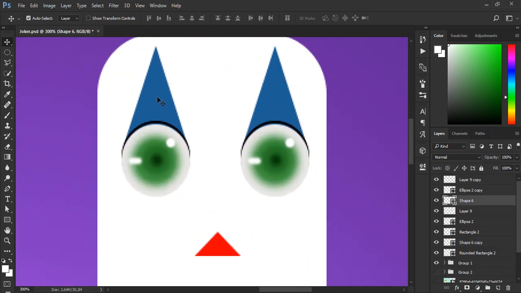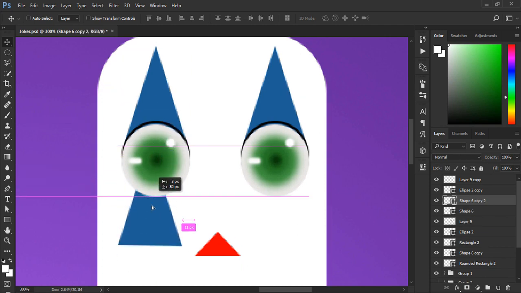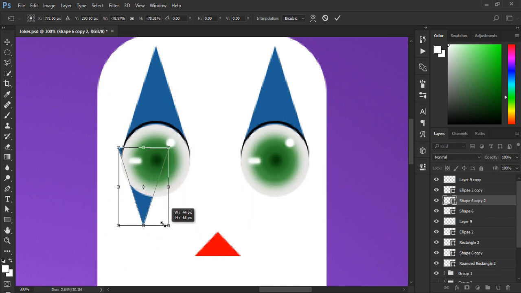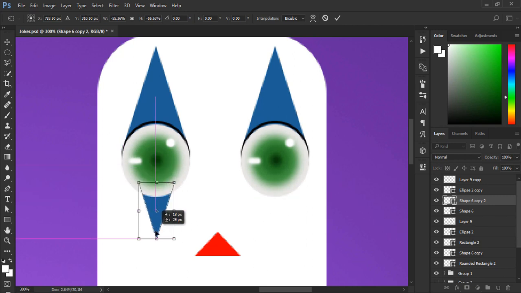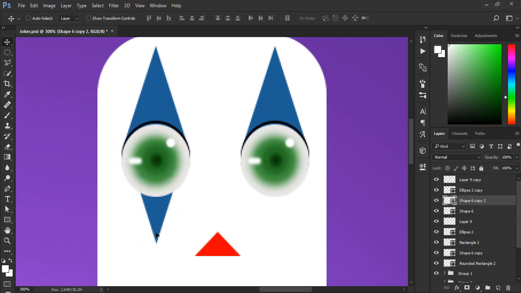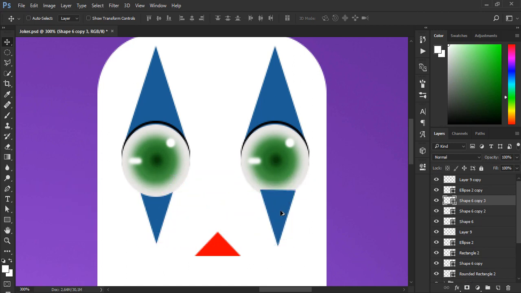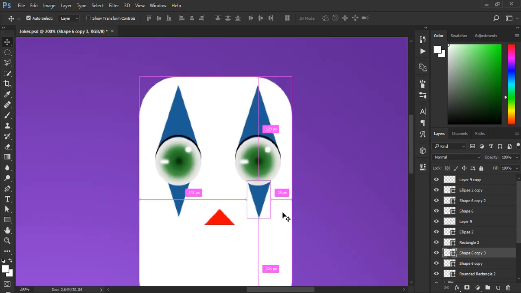I will select this shape here. I will alt and drag again to have another shape. I will just rotate this one, Ctrl T, and resize it to make it smaller like this, and I think this looks good. I will duplicate this one too to make it on the other side just like this, and move it to the bottom of my eye here just like this. And here we have this cute design here.